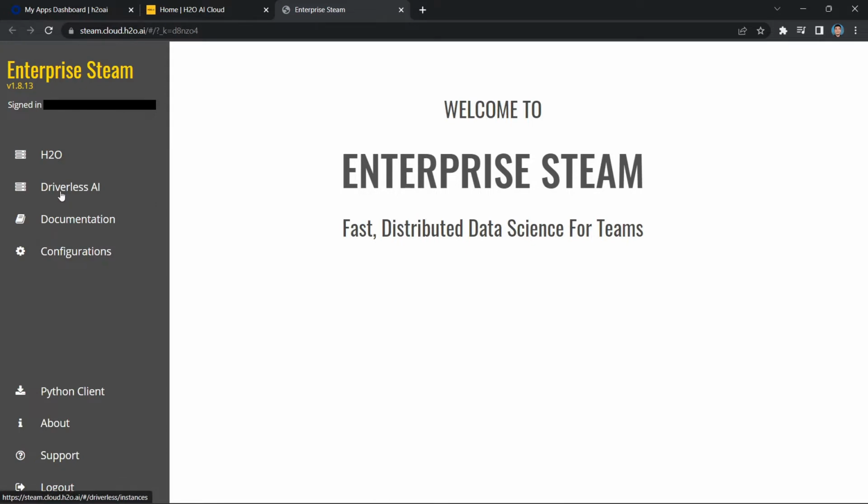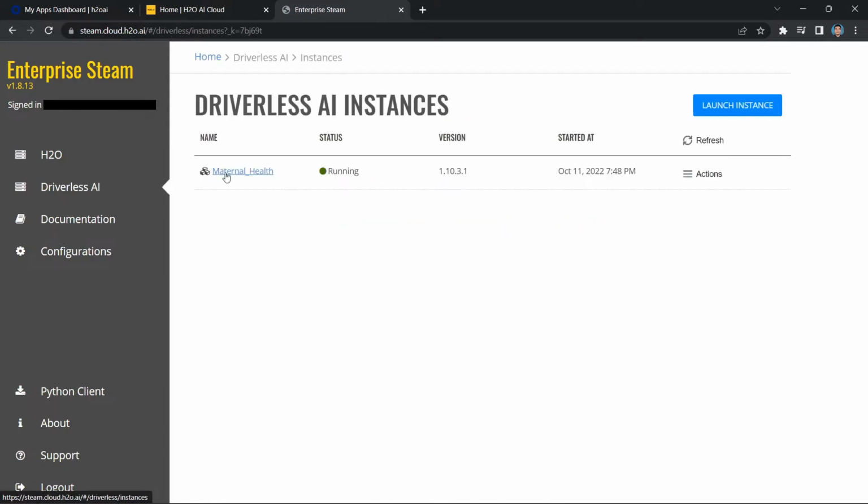Here on the left, Driverless AI. You might see a previous instance running already if you've used this before. Terminate that instance, as with the trial you are only allowed one instance at a time. We will skip the waiting because this can take a little while.